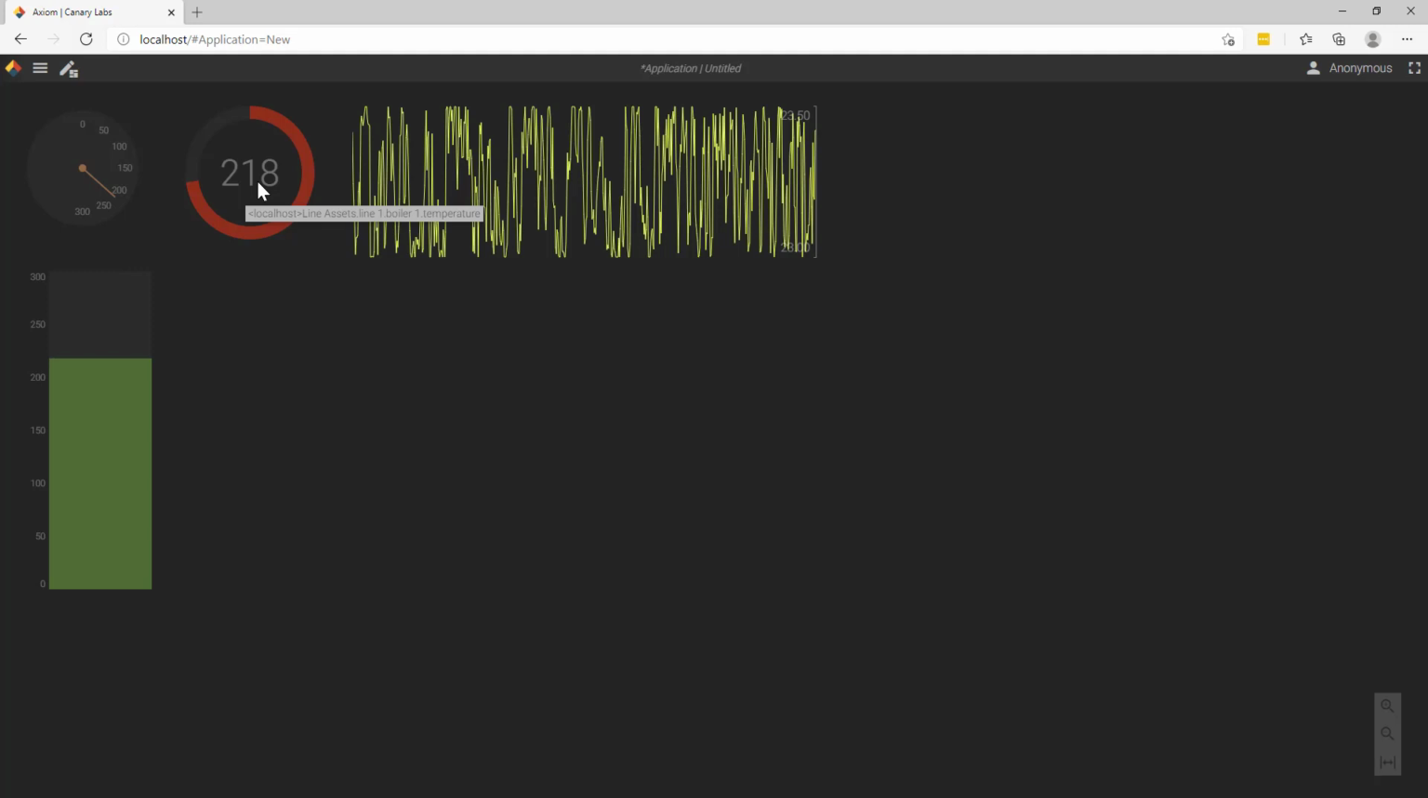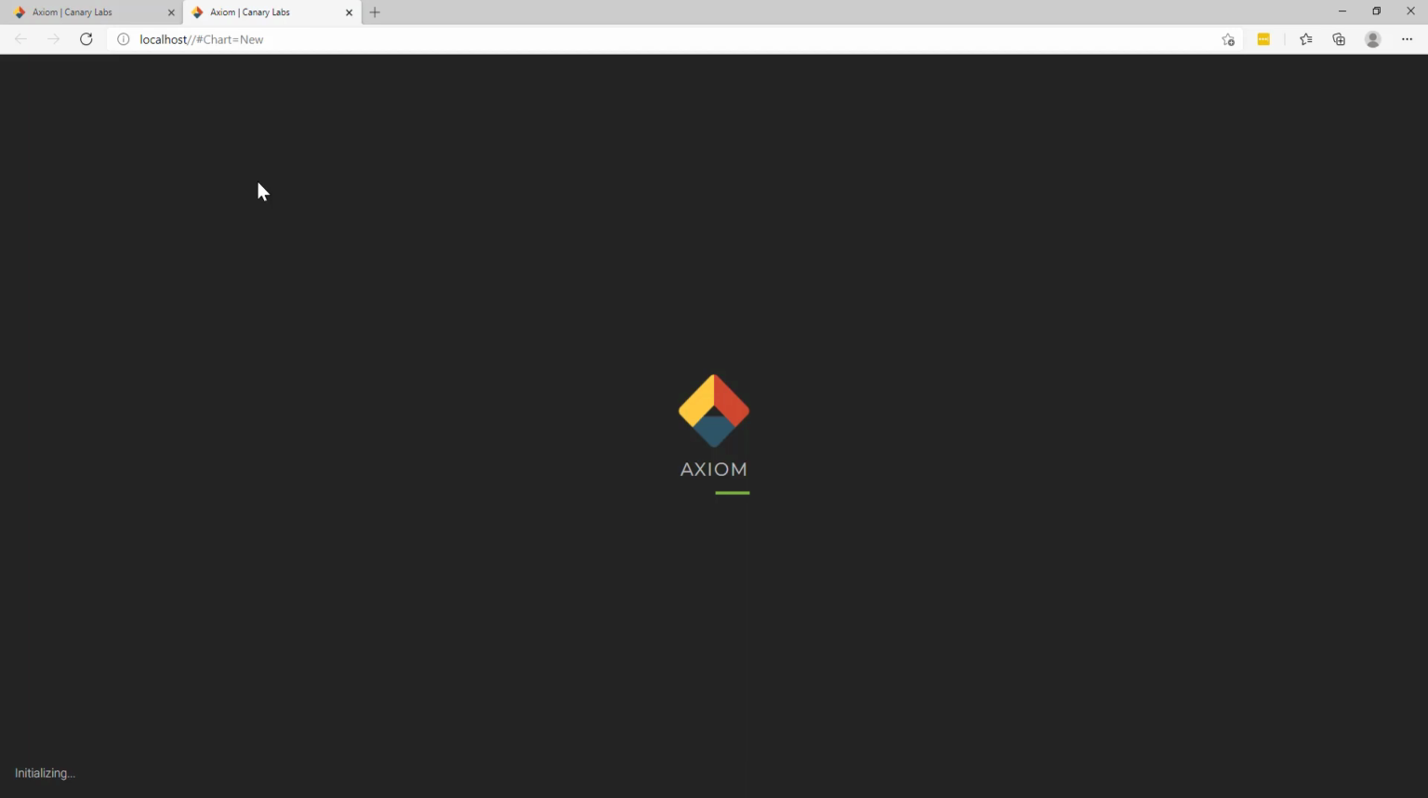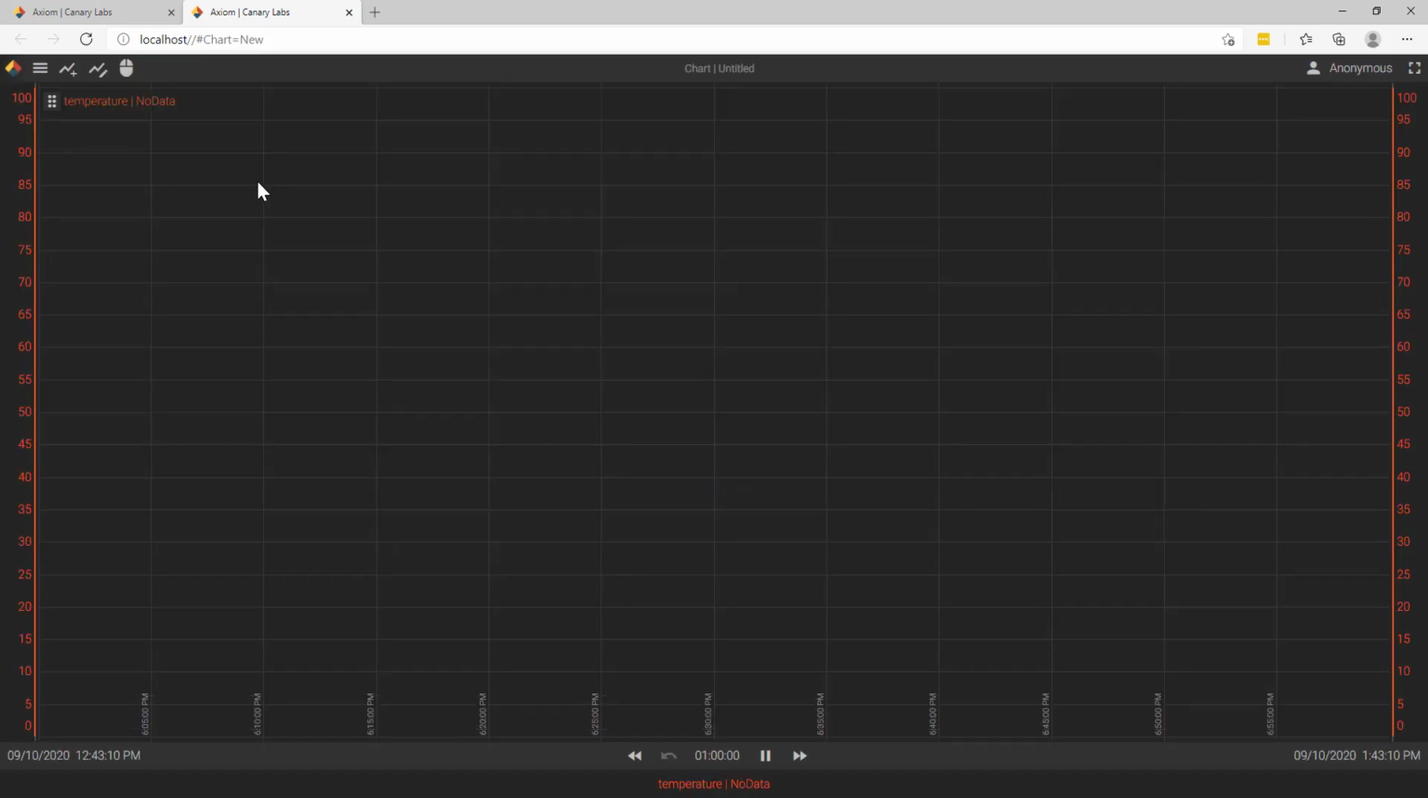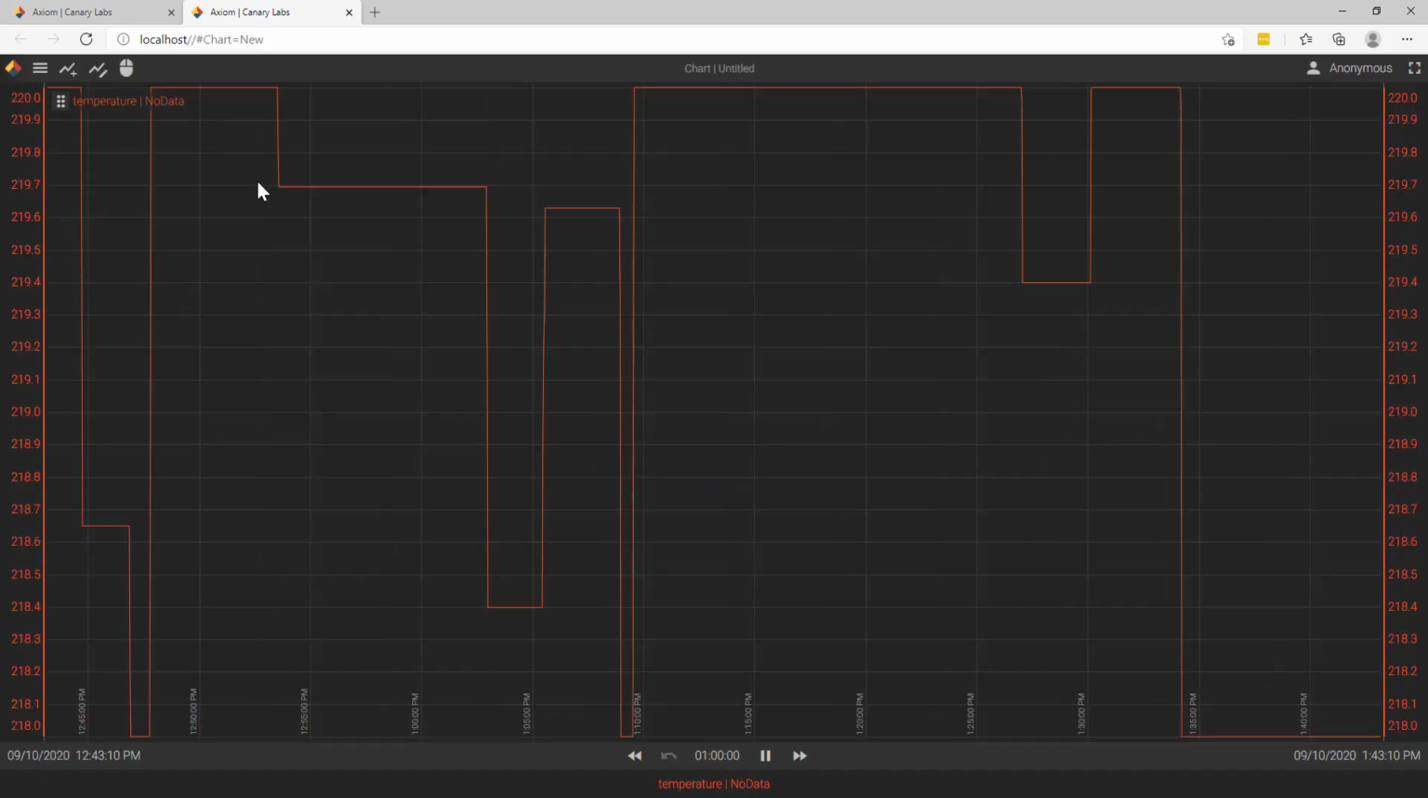Now, if we double click on the control, it will open a new trend chart of that tag. The new window that opens will follow the default preferences that we've set up under our user preferences. I'll close out of this trend chart.